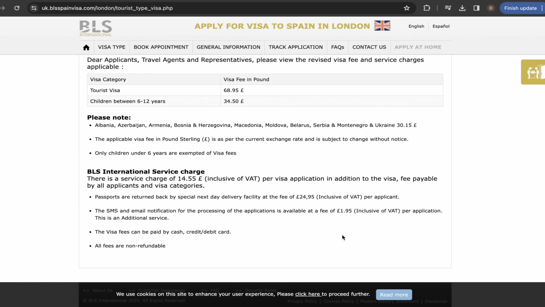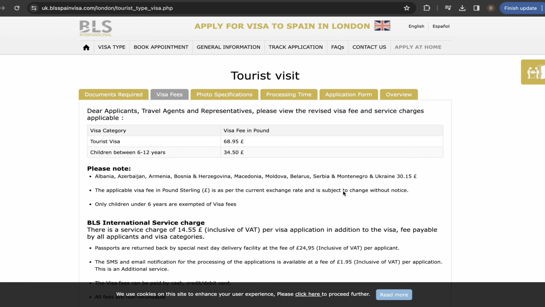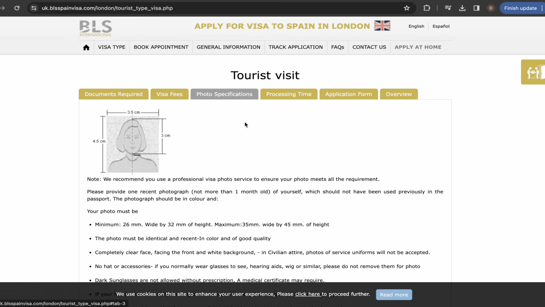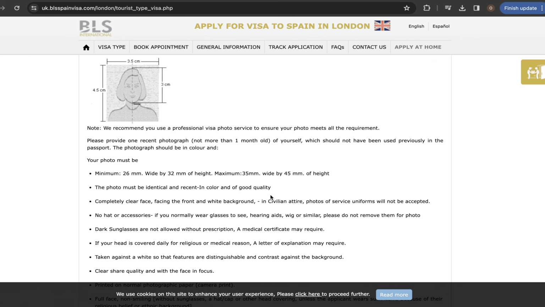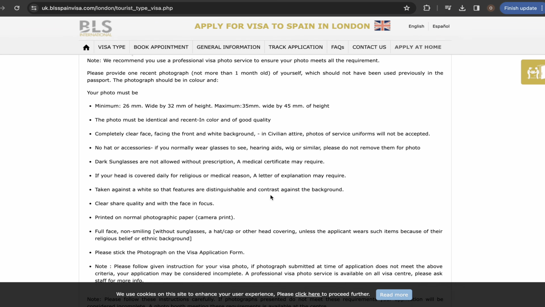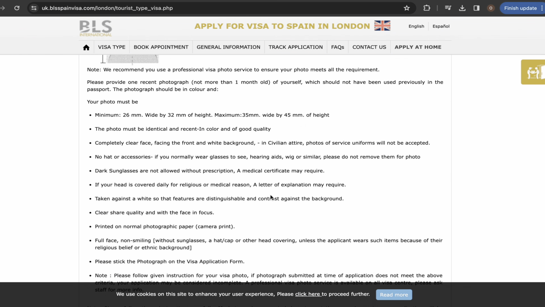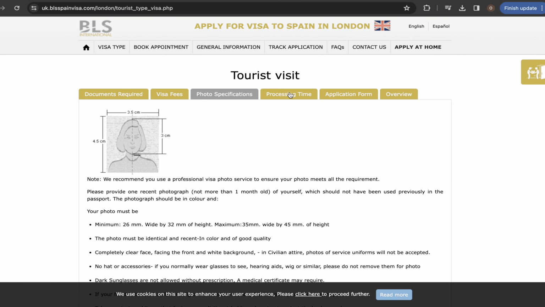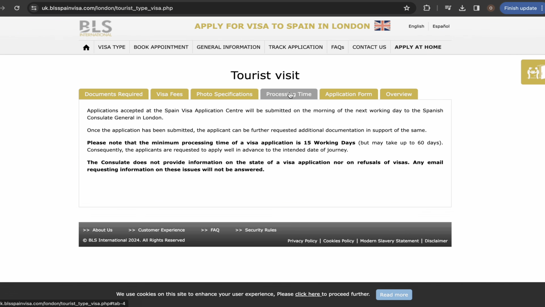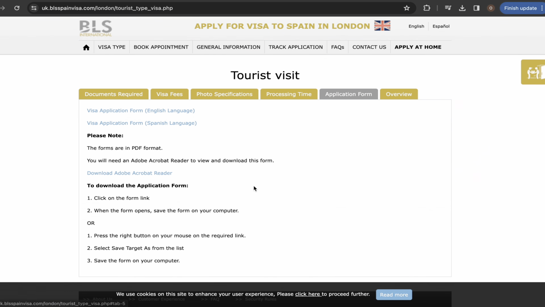Now let's look at the next tab, which is the photo specifications. The dimensions are listed here. And like I said earlier, it is better you do this at the BLS center. Just go there with an extra £10. The next tab is the processing time, which is 15 working days, but I got mine in 14 days though.